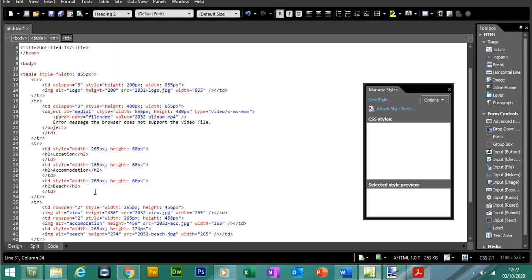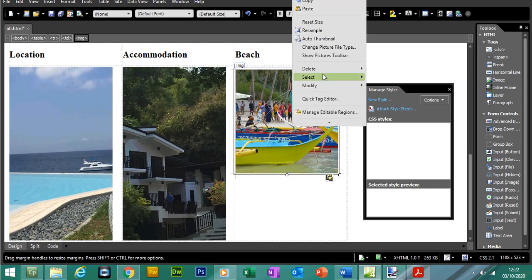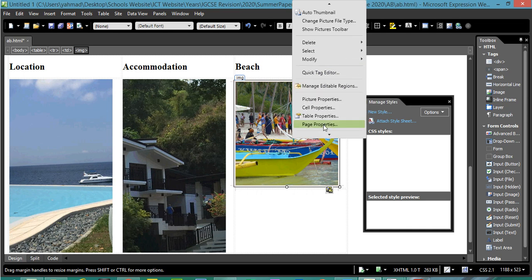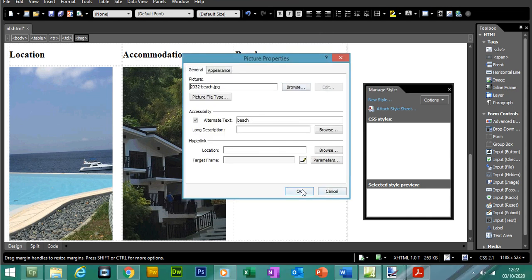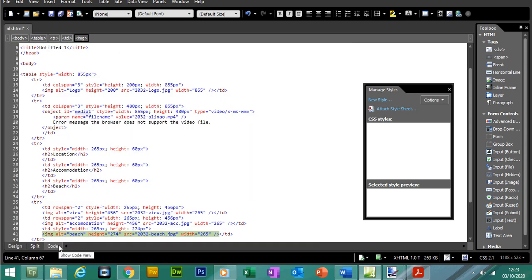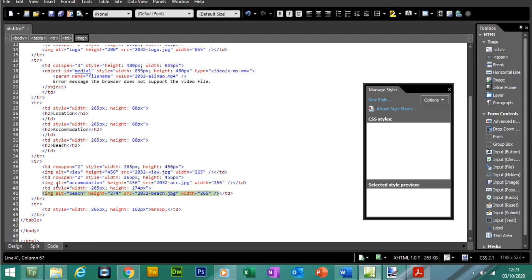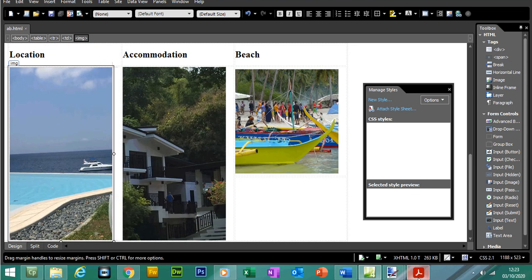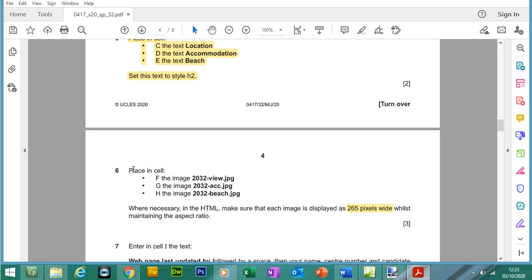Did I not include the alternative text for these pictures? I'm sure I did. Let me just go to here. Picture properties. Yeah, it's there. And why is it not shown on the code? Oh, it's down here actually. Yeah, I'm looking at the wrong cell. Yep, we got the alternative text. Okay, done. Save the changes. Go back to design view.